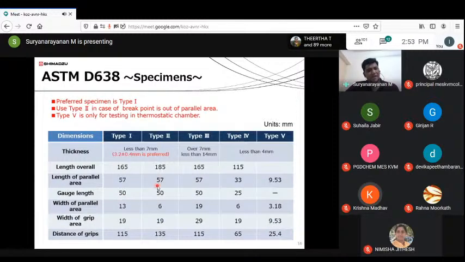And now we see about ASTM D638. When we see here, these are of 5 types. If we see out here as well, the preferred specimen will always be type 1. And we use type 2 in case the breakpoint is out of the parallel area. And we only use type P if the testing has to be done in a thermostatic chamber.